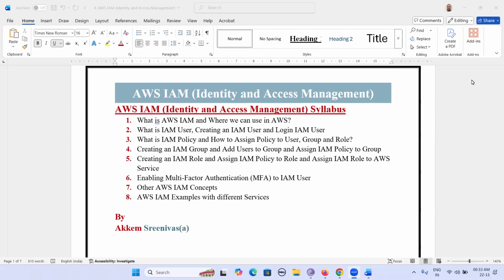While creating an AWS account, we give one email ID and we provide a password. That account is called the root user account, or the main administrator of your AWS team. Once we log in as the main root administrator, we can create users.